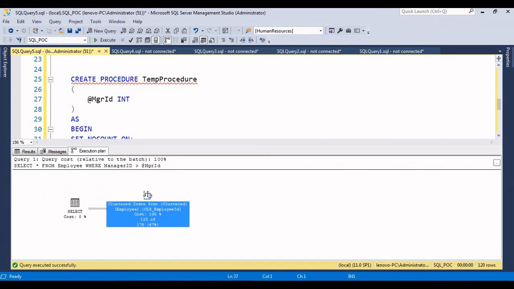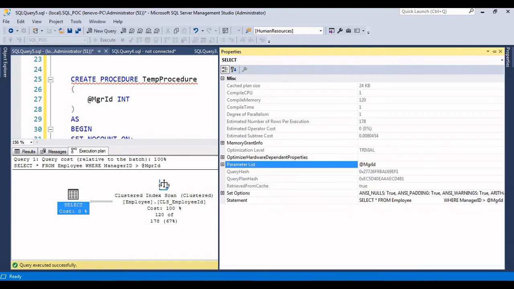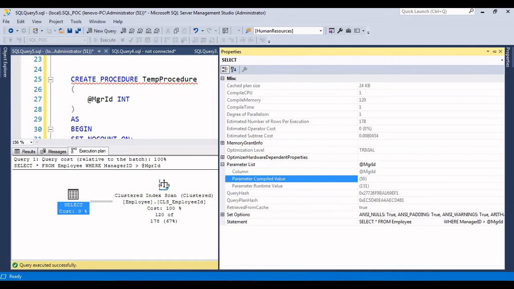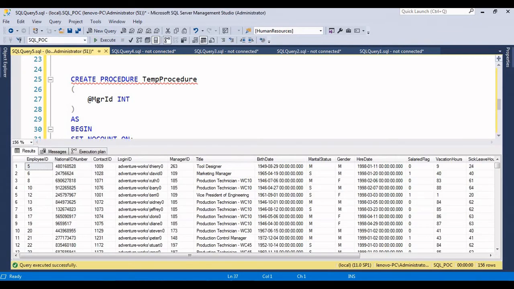Go to the execution plan, zoom in, go to the select properties, and if you notice the parameter list, the parameter compiled value is 50 and the parameter runtime value is 131. When I created the procedure, the first execution used the value 50, but the current runtime value is 131, because I executed the procedure with 131. Now I'll try a different value, 78. Let's execute it. Now we got 156 records as the result set.